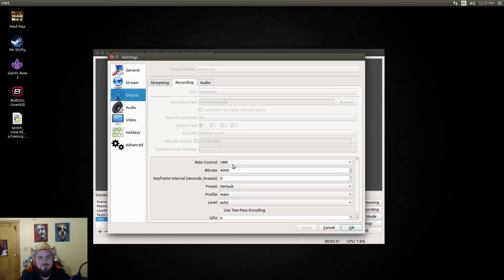I'm using the variable rate here. My understanding of what this does, and if you know more, as always, leave it in the comments below, is basically if there's a lot of action and bits going through, then it's going to expand the file size so it can capture it. And if it's very slow, like this kind of video right now, then it's going to shrink that down so that it's not basically creating one massive file.